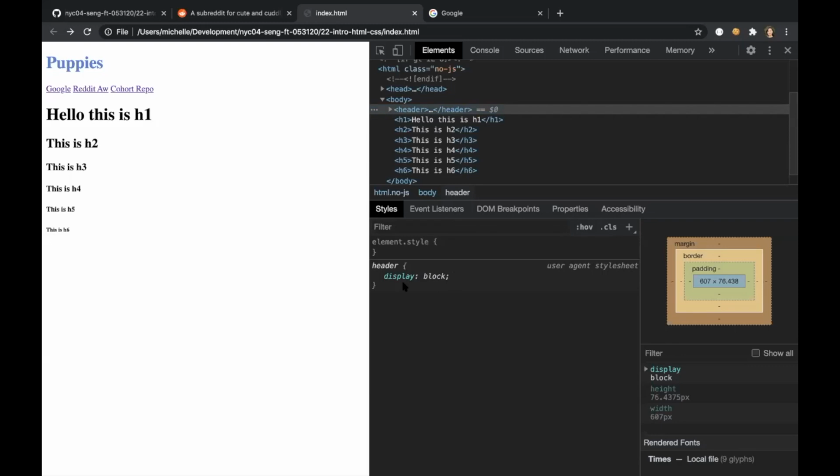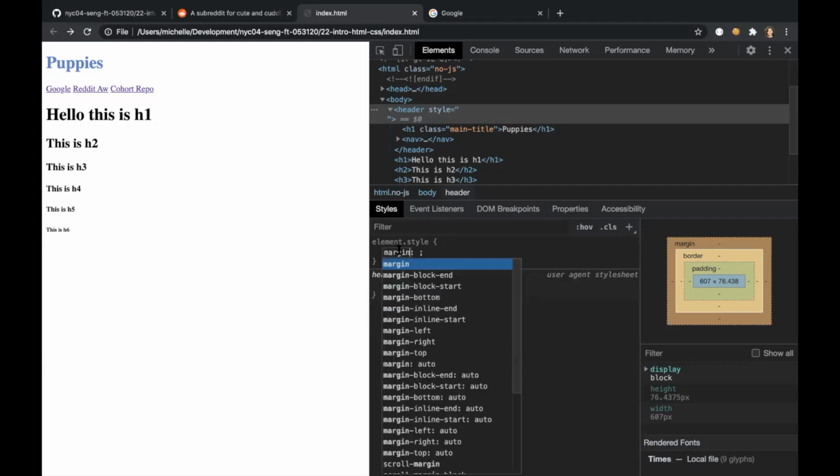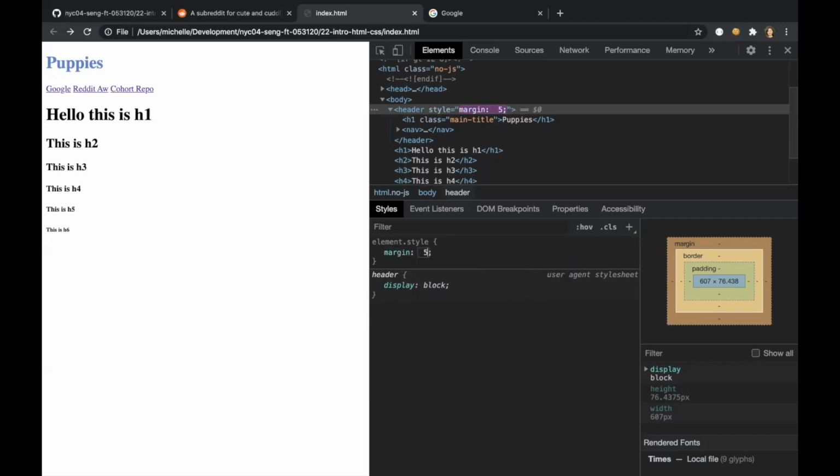So what would happen if we try to add a margin? Let's try it here. So I'm going to say margin. I want to add a margin, and the reason why I want to add margin is because I want to add spacing between this element and the rest of these elements. So I want to say margin 5em.